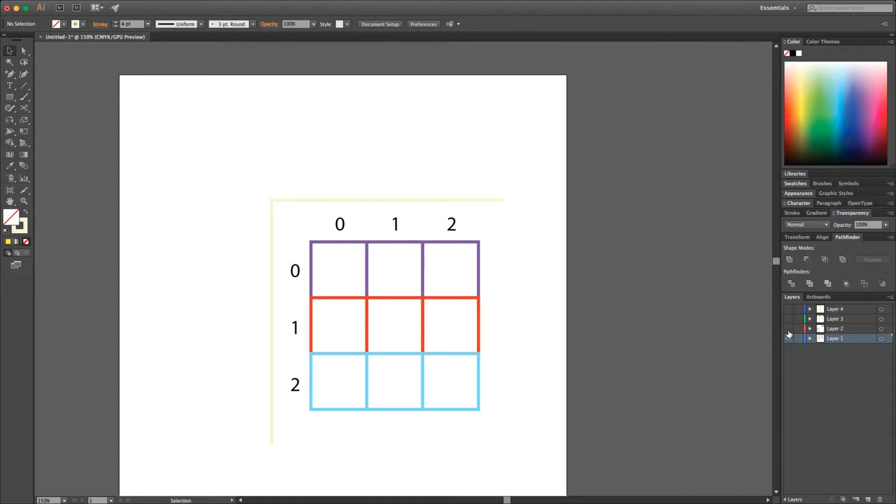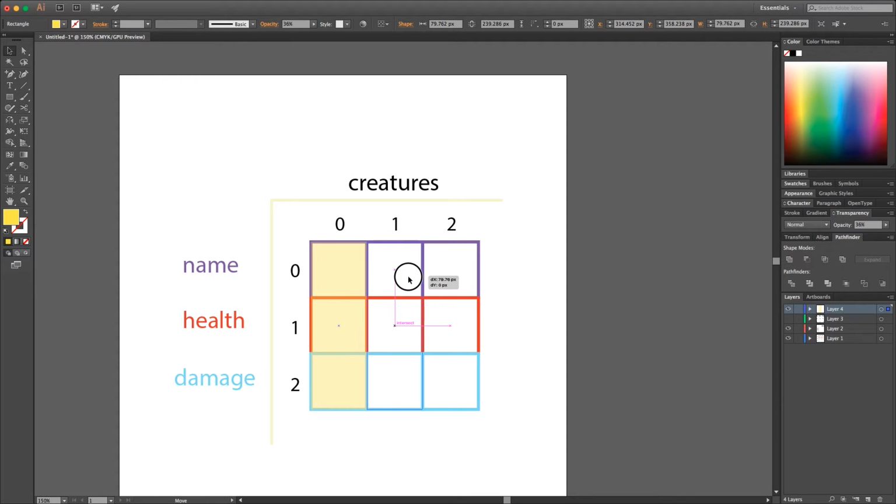So let me explain it a little better in accordance to what we're actually going to be doing. This is how our array is going to look. Our x-axis is going to be our different creatures. So we'll have the different names of the creatures here, as you can see in name. And each of these blocks is going to be a different parcel creature.